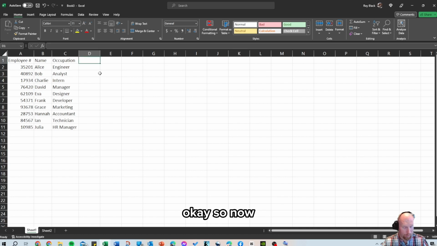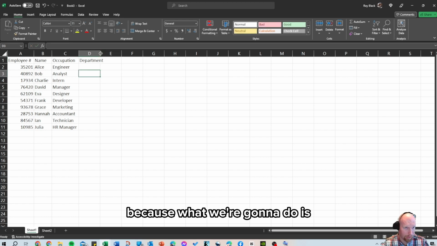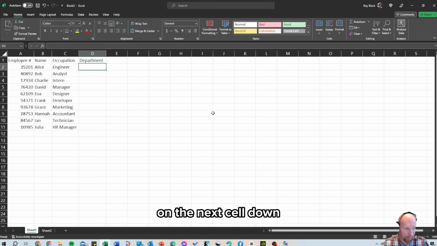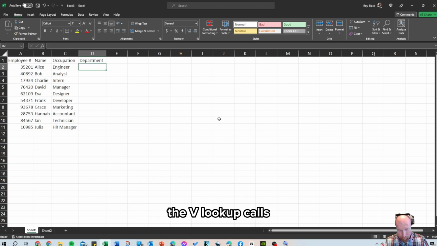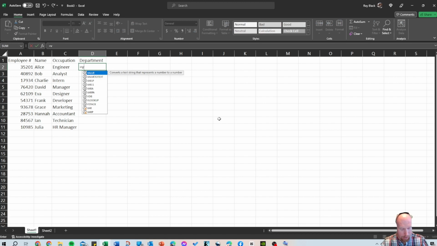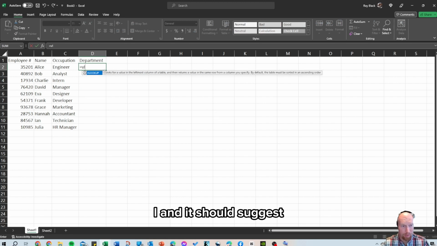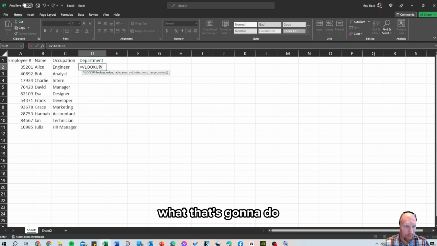So now we're going to come up here and say department. You can always name your column later. It doesn't matter, because what we're going to do is the information on the next cell down. Now is where we're actually going to use the VLOOKUP code. We're going to type equals VL, and it should suggest VLOOKUP. I would click this. What that's going to do is type the starting code for you, including the little bracket. And read what it says.